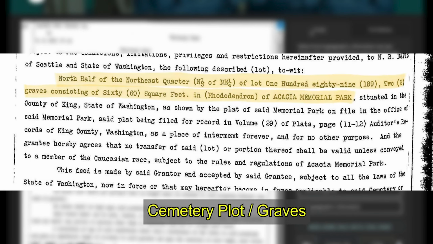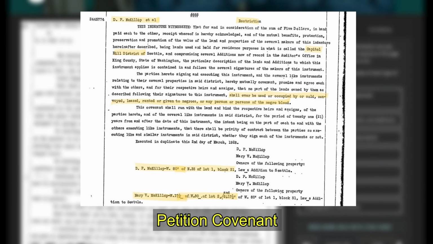If the document has any text indicating this is for a cemetery plot or series of graves, such as the example on the screen, please choose the cemetery plot graves option, even if you find any elements of the earlier choices. Petition covenants are a declaration of covenants when homeowners decided collectively to make their neighborhood a restricted neighborhood.